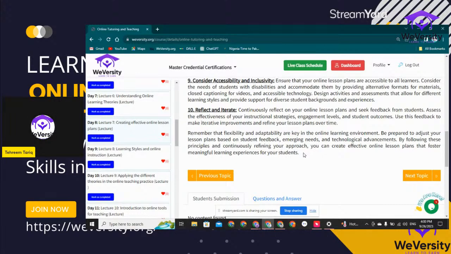Remember that flexibility and adaptability are the key roles of an online educator, or an online teacher or tutor. You have to adopt these two key habits in yourself as well. You have to be more and more flexible and adaptable in accordance with the pace of the student. Be very well prepared to adjust your lesson plans based on student feedback, emerging needs, and technology advancements. By following these principles and continuously refining your approach, you can create effective online lesson plans that foster meaningful learning experiences for your students.